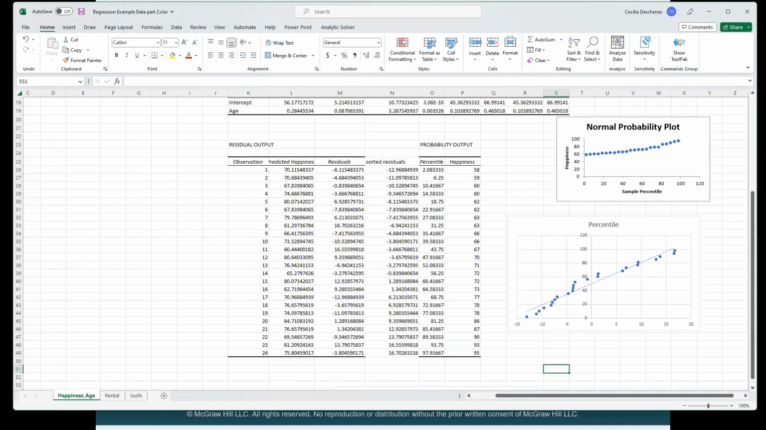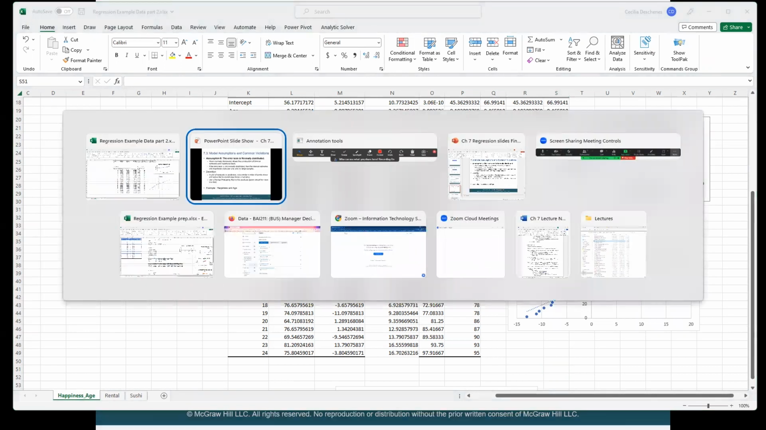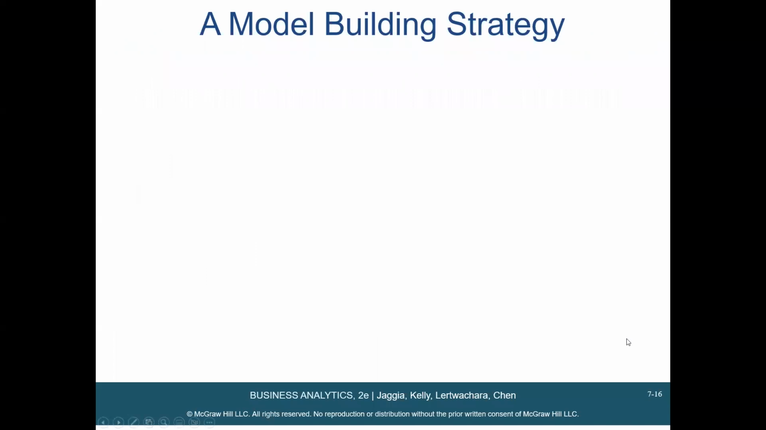Okay, let's go back and see. I think that's the last of them. So the last thing I want to talk about is a model building strategy, now that we went over all the assumptions.